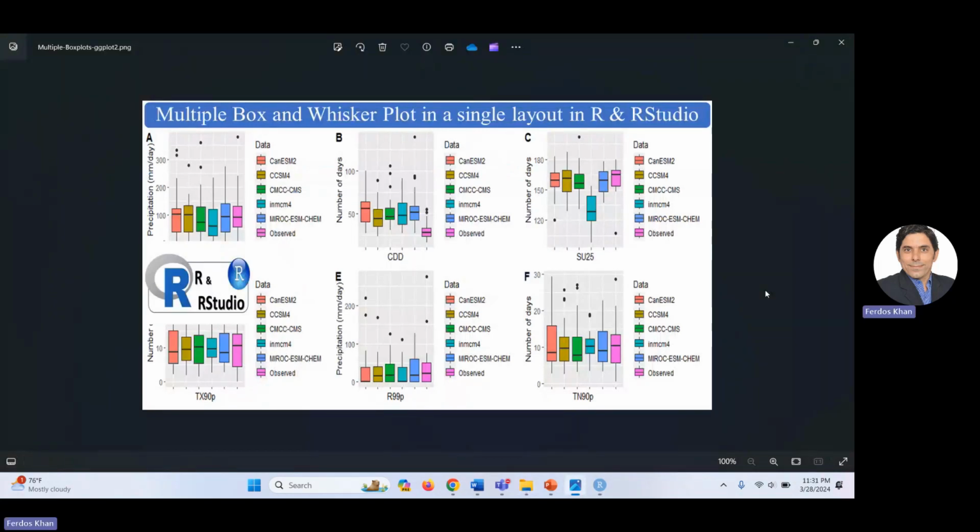Hello guys, in this video I would like to explain how we can create multiple box and whisker plots in a single layout in R or RStudio. Sometimes you need to plot more than one plot, like 2, 4, 3 or 6. In this layout we have created 6 multiple plots for different variables.